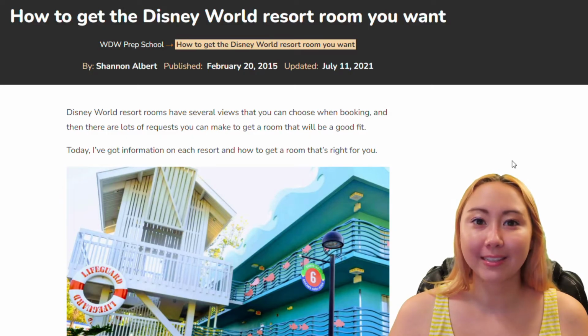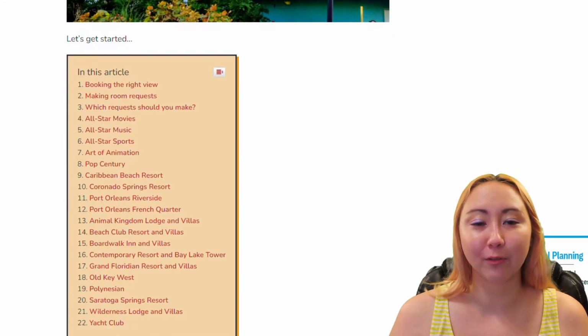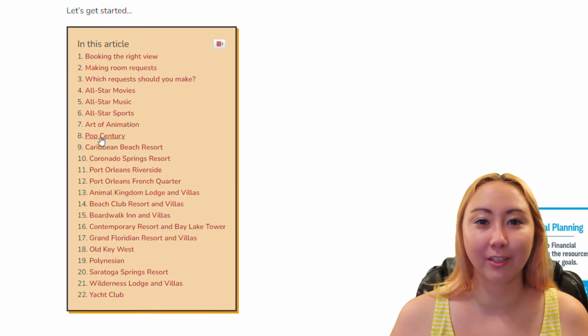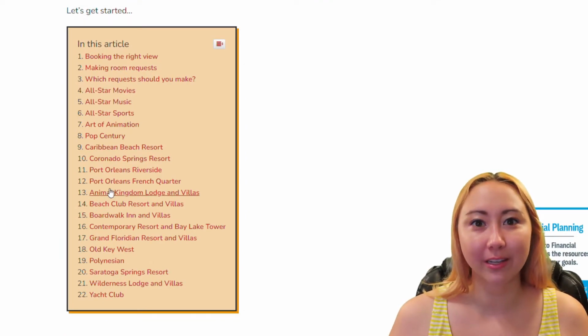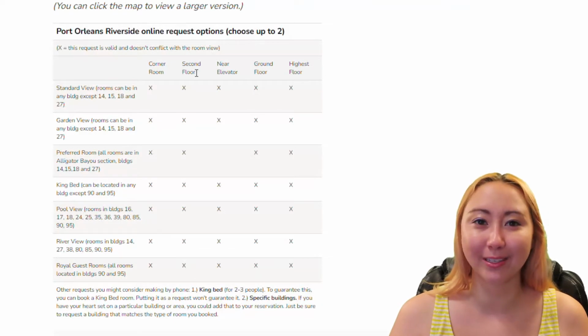WDW Prep School has a fantastic list of all the information they've gathered for possible room request options during online check-in. Although the list is not 100% complete, it is probably the best list you're going to find. I will be sure to leave a link to that in the description below.